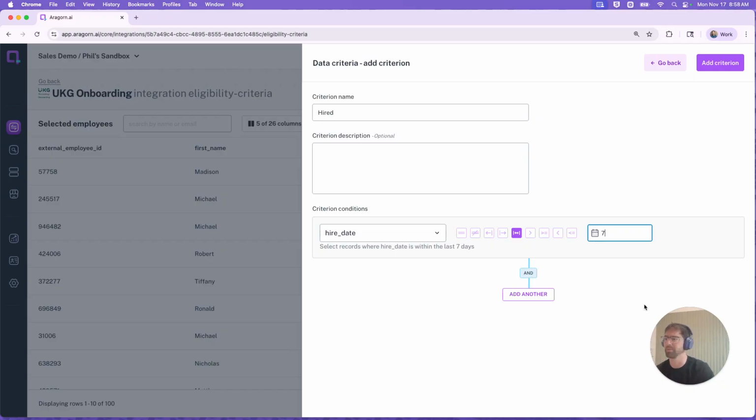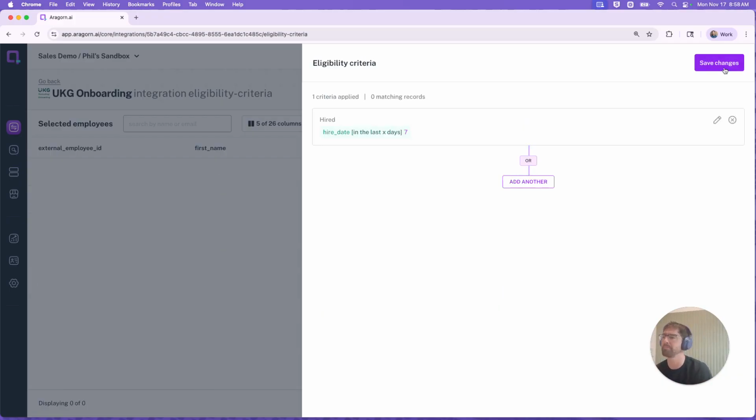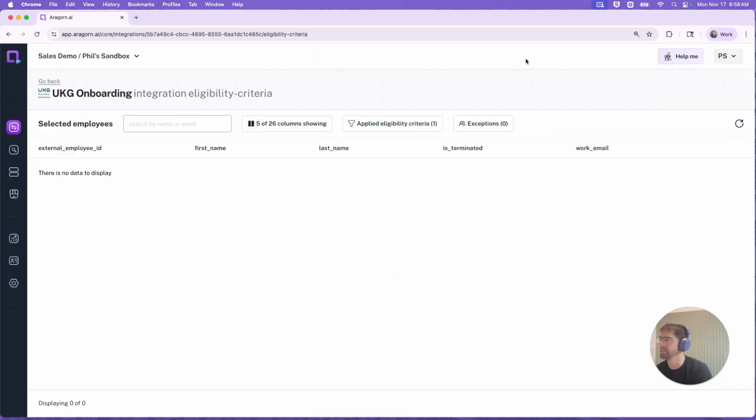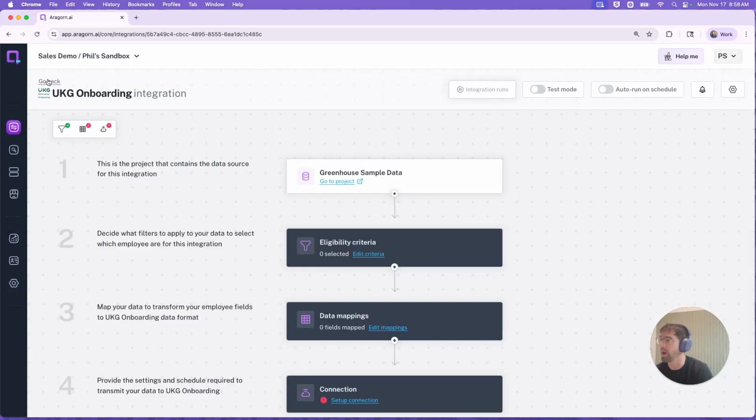So you add in your criteria, say, these are the people I need to move over. Maybe you have international employees in another system, and you add additional criteria to say you have to be hired with these work locations within the last X amount of days, and so on. It can be as complex as you need it to be. All right, so that's step one.